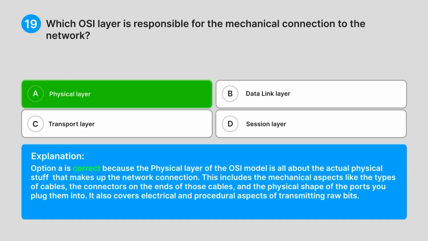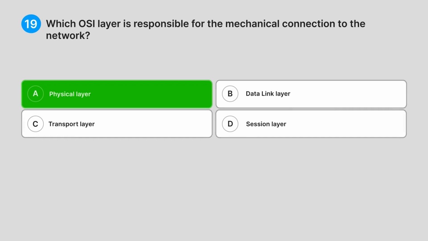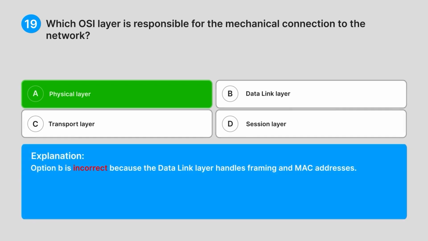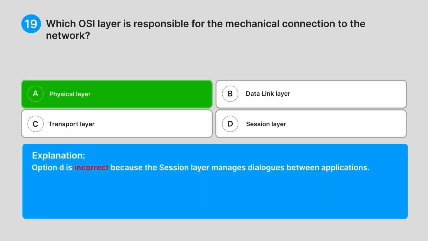Explanation. Option A is correct because the physical layer of the OSI model is all about the actual physical stuff that makes up the network connection. This includes the mechanical aspects like the types of cables, the connectors on the ends of those cables, and the physical shape of the ports you plug them into. It also covers electrical and procedural aspects of transmitting raw bits. Option B is incorrect because the data link layer handles framing and MAC addresses. Option C is incorrect because the transport layer handles end-to-end connections. Option D is incorrect because the session layer manages dialogues between applications.